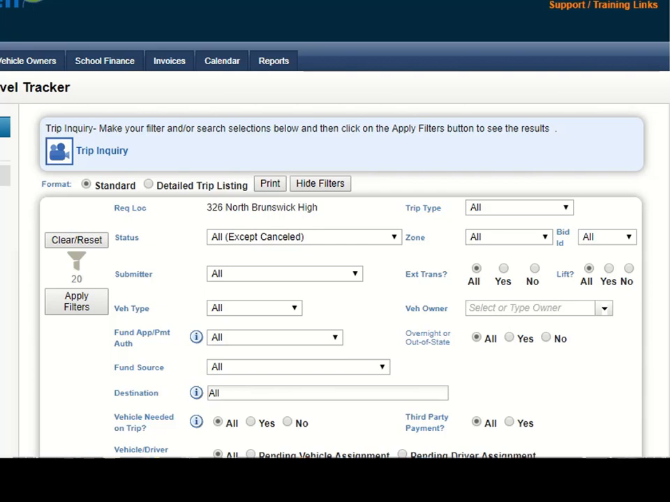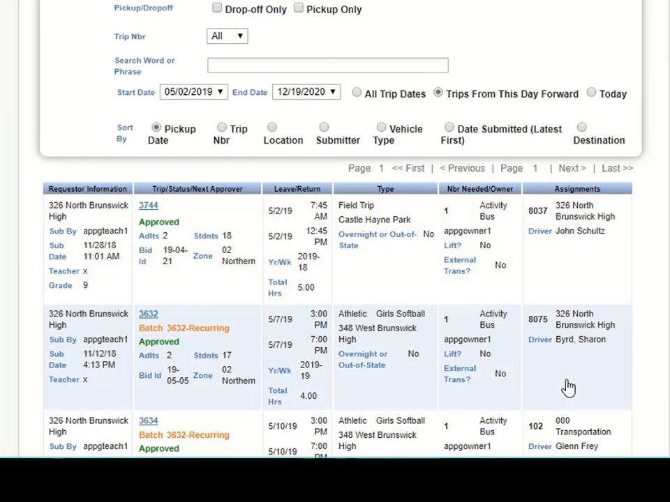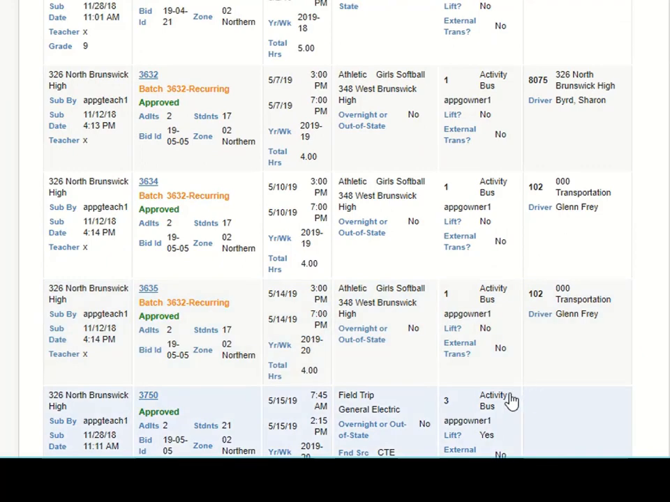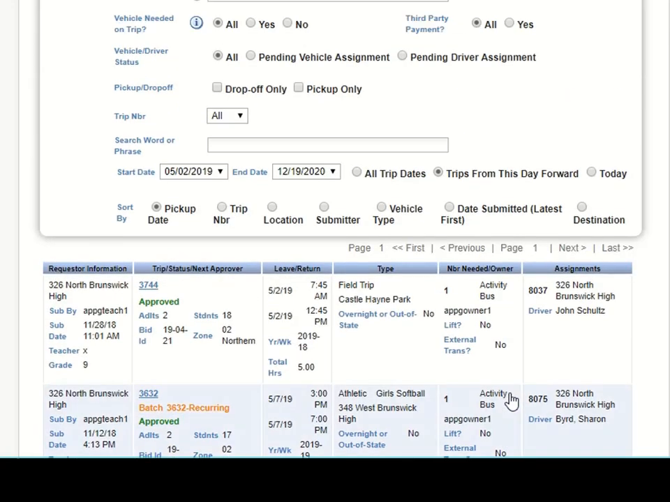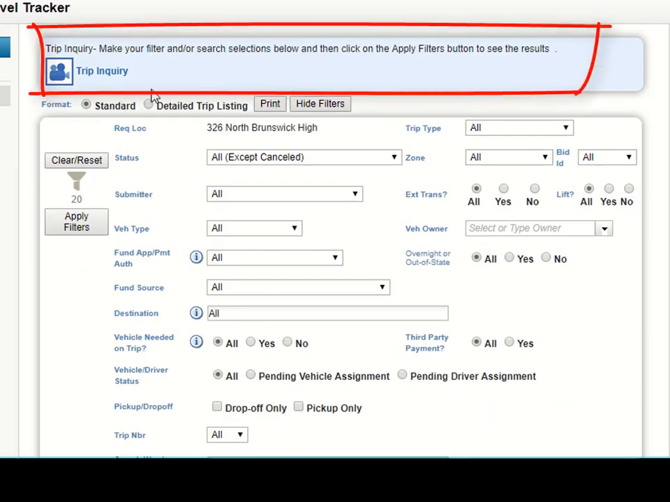By default, the screen will show My Locations in the Requesting Location filter and trips from this day forward. This will be most likely the view that you will need to see in order to see all of your trips. Simply click on the Apply Filters button to view your trips. We'll scroll down and there's all of the trip requests for My Location from this day forward. Notice there is an embedded trip inquiry video that will give you more information about using the trip inquiry.